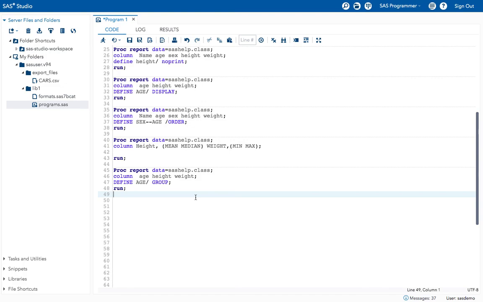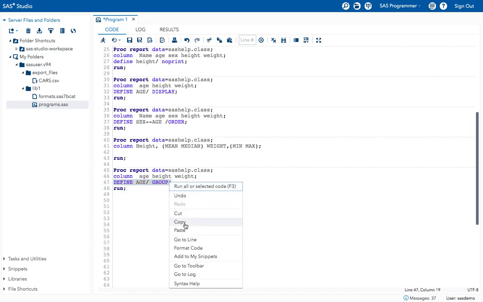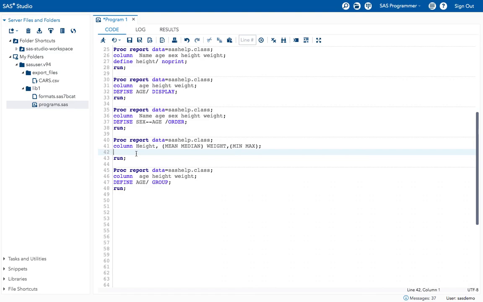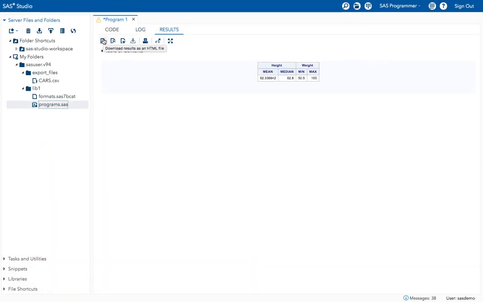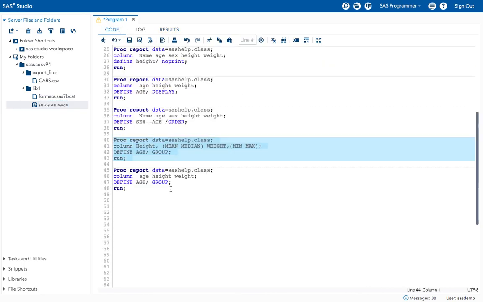For this group values only, I want to get the mean, median and the minimum and maximum. So for that mention this age and group here. Now what happens? I got the mean, median, minimum and maximum values for the age group values.